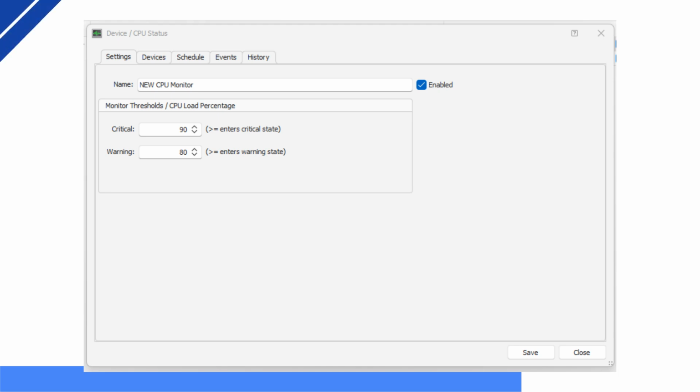A monitor configuration form will appear, allowing you to customize the monitor's settings, select target devices, and define the monitoring schedule. Under the Settings tab, provide a meaningful name and description for your monitor and specify the thresholds that you wish to be notified of.